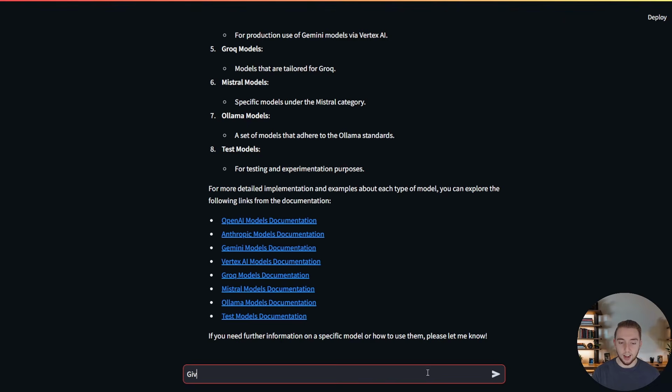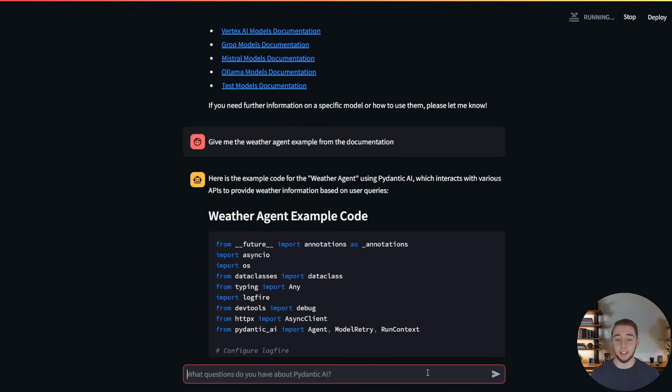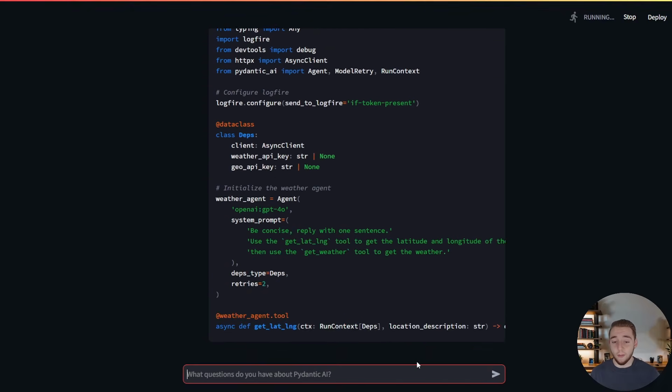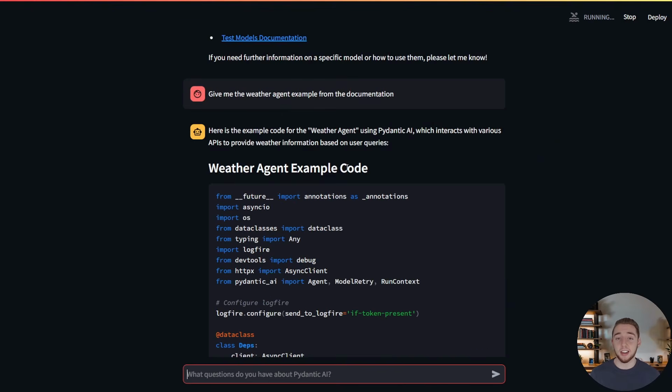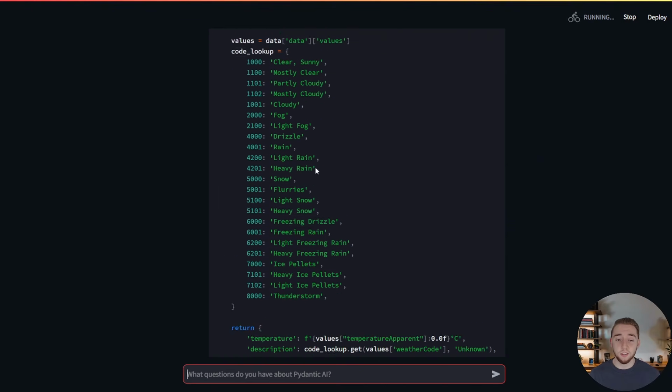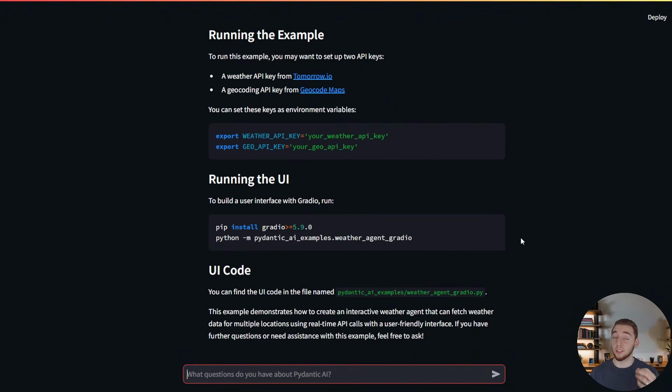Like I can say something like, give me the weather agent example from the documentation. Obviously, I just know that this agent example exists, and so I'll ask for it, and it'll go and search for it, find this full example for me, and it does it so fast as well. And this is perfect. This is a pretty complex example because it's showing me basically every part of creating an agent with Pydantic AI, which is super, super neat. So there we go. This is the full agent, and I'll be showing you exactly how to build it very, very soon on my channel.